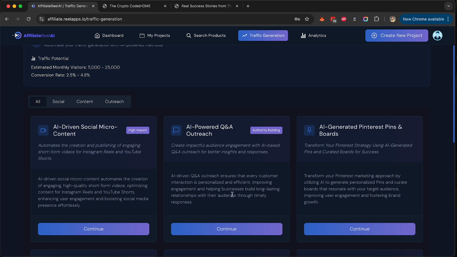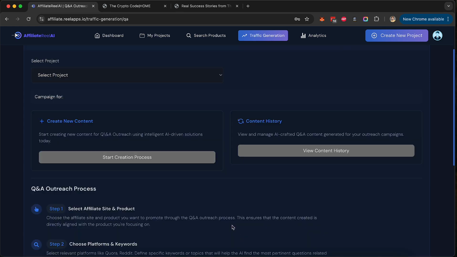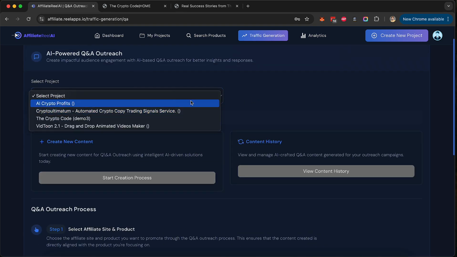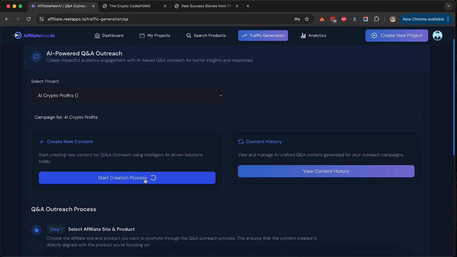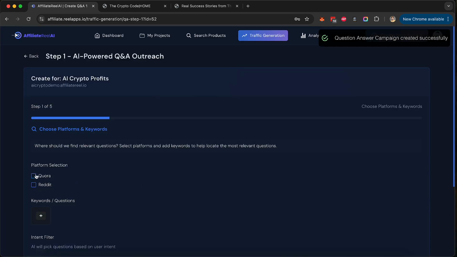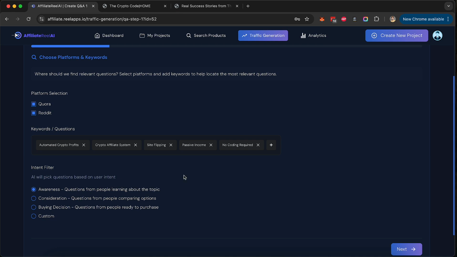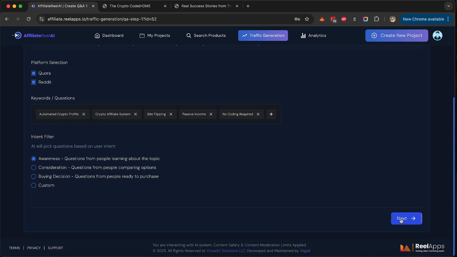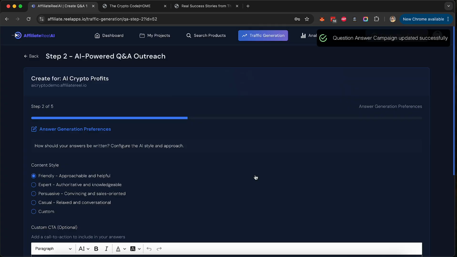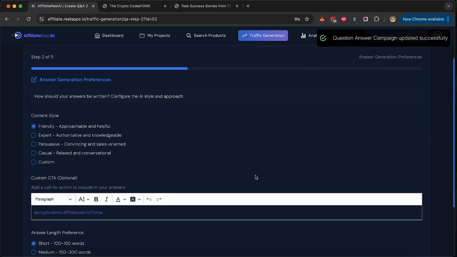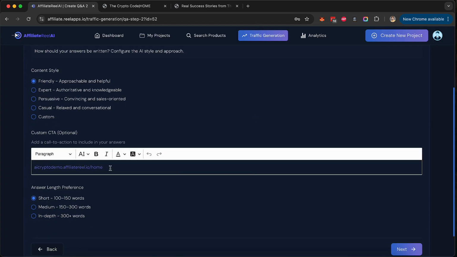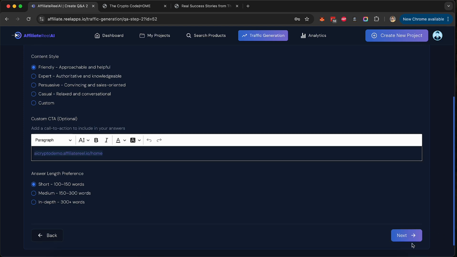Now let's go back to traffic, and then we're going to find questions and answers on Reddit and Quora that AI can answer and direct these people who are asking questions about crypto online to your affiliate mini sites where they can buy products from you. So let's do that. We select Quora and Reddit both and click next. It's going to go out there and find questions for you. Now again, you can add a custom call to action, which is going to be your affiliate mini site, or you can add your own affiliate link, or whatever link you want.